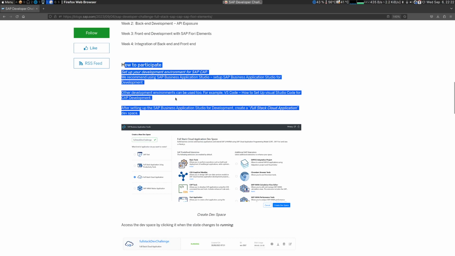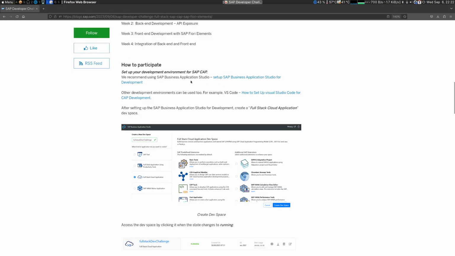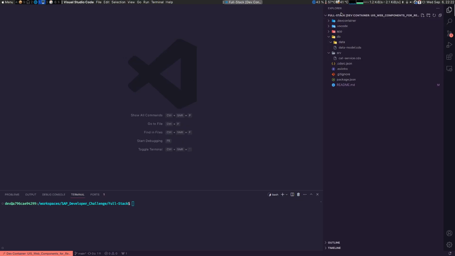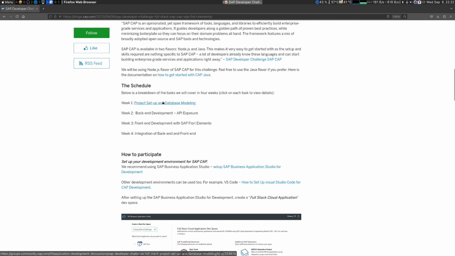I did everything, and then what I did was download the files of the SAP Business application and put it locally, and then I created my files for my container and created a local container so I don't need to go to their environment. So I can just start here the CDS watch and we can start the week 1.